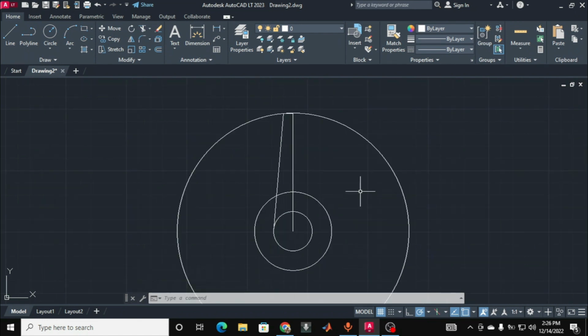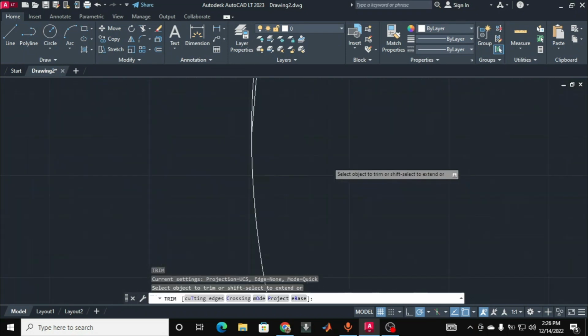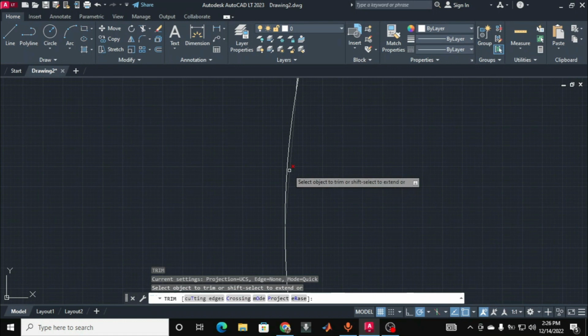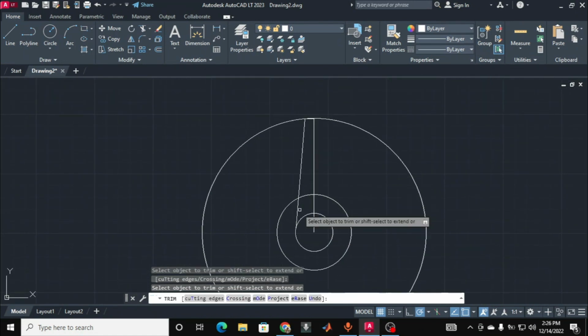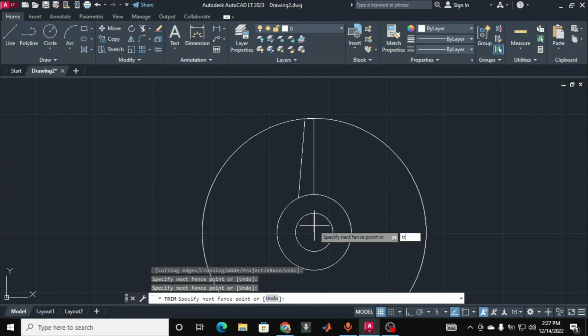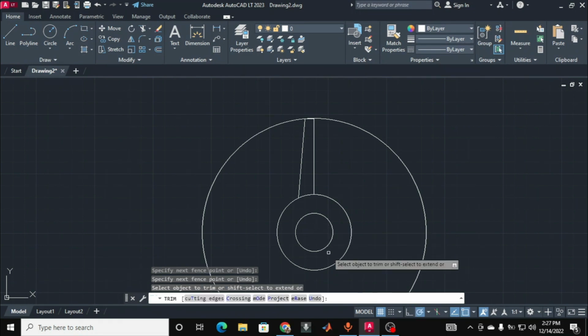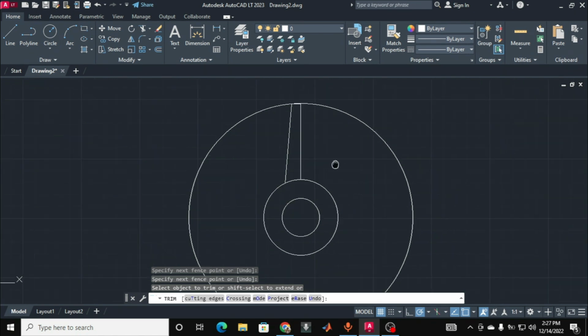enter. After drawing this, you have to trim some unwanted parts. To trim the parts, you have to type tr trim, and then let me trim this one, and then let me also trim this unwanted part, then this one and this one, tr trim. Okay, so we have half of the single blade of the fan.